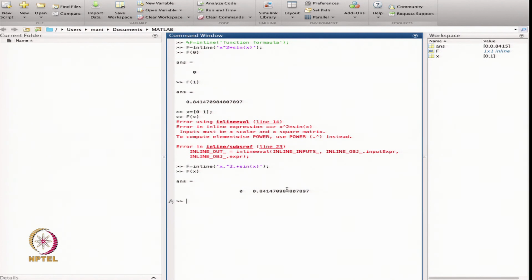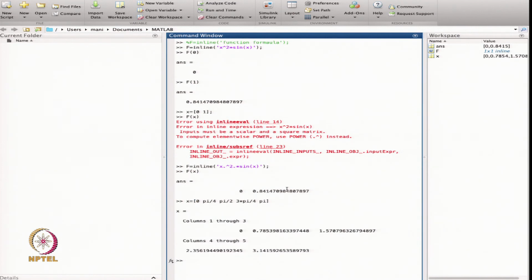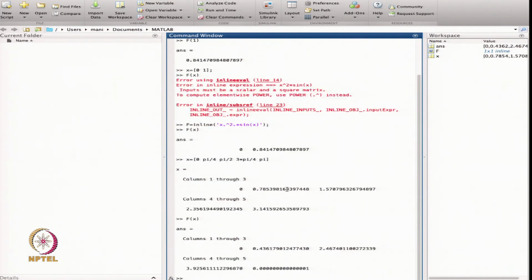In this case maybe I can define this function for 0, maybe pi by 4, pi by 2, maybe I can define 3 pi by 4 and lastly pi. So, this is the value of the x I am defining, and then I can compute the value. So, that is the value of the function here.